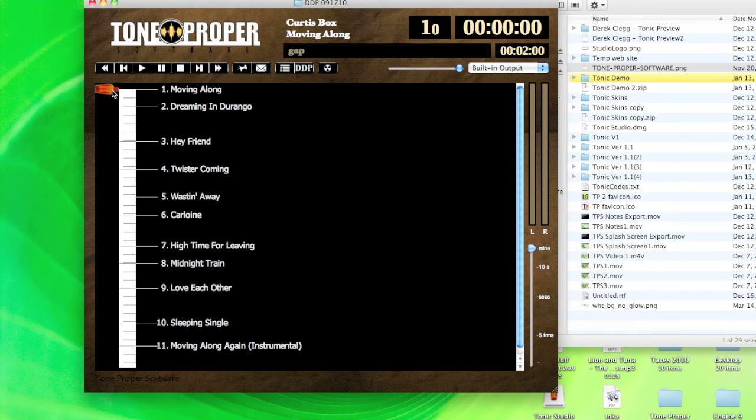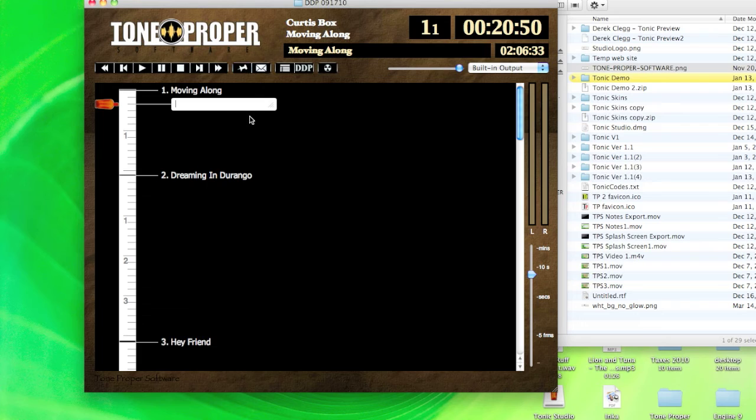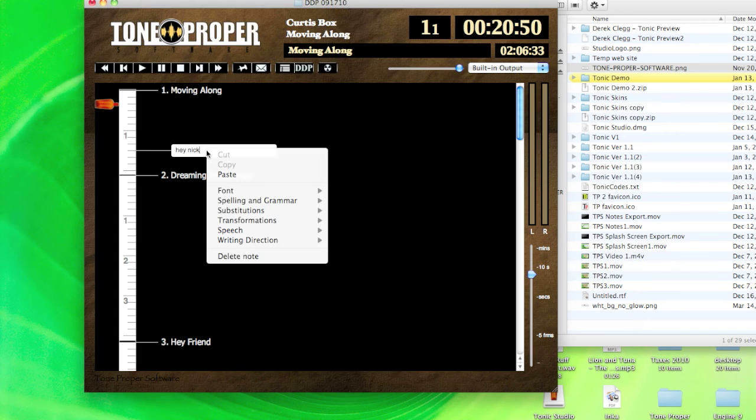The notes feature has changed a little bit. If I zoom in here and I drop a note, "hey Nick," you can now move that note. If, let's say, "hey Nick" does not need to be there, you'll see the hand appear and you can move that to where it needs to be. You can also delete notes simply by control-clicking to delete the note.